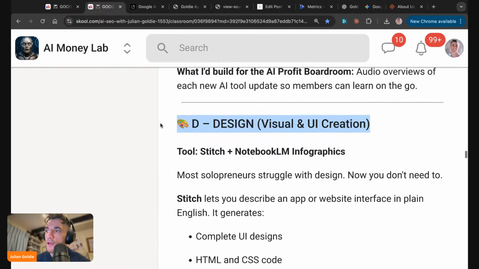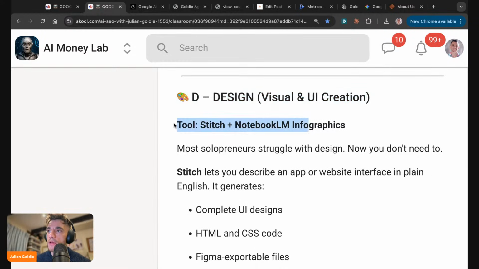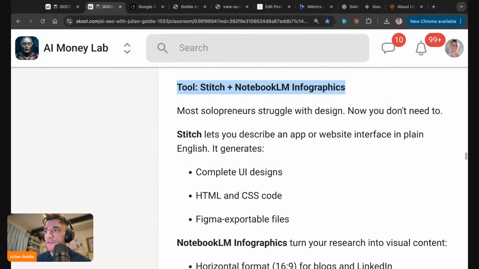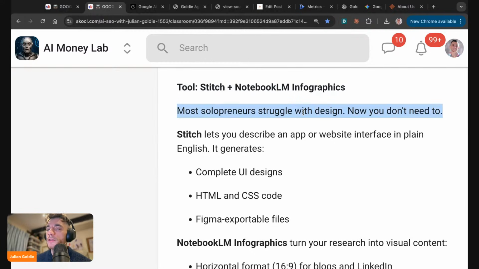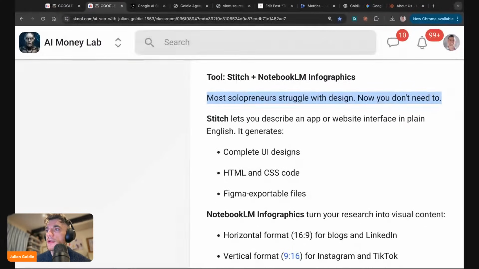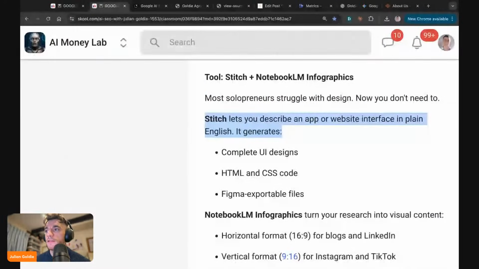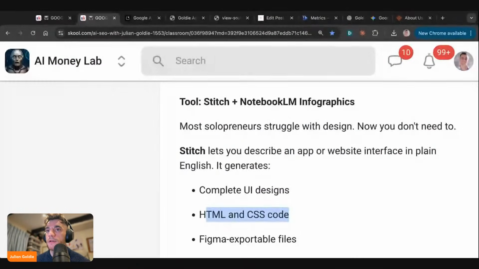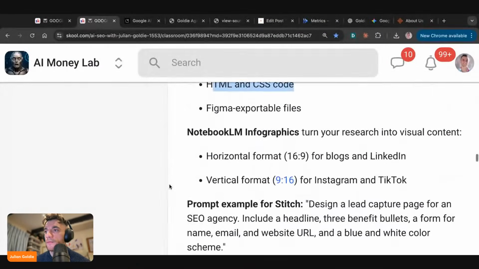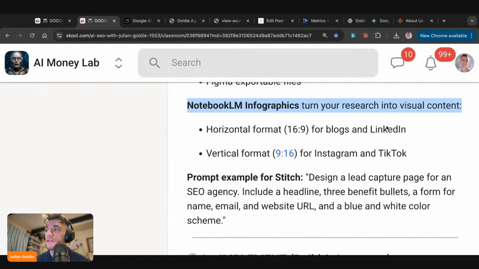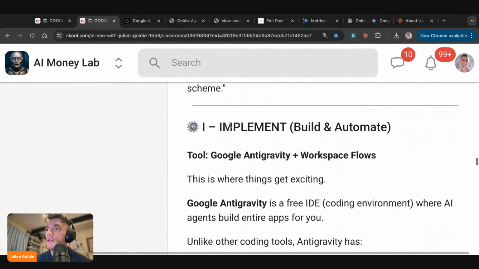And then you've got design, right? Visual and UI. You can use Stitch and NotebookLM infographics for doing this. Now, most entrepreneurs are great with ideas and terrible with design. And now you don't need to be. Stitch lets you describe an app or a web interface that you want to create, and it generates it. Then you can get the HTML and CSS code, the Figma and exported files, and you're good to go, right? You can also use infographics to turn your research into visual content.